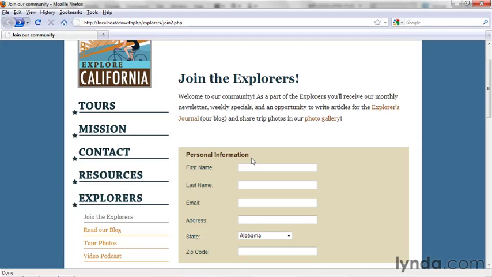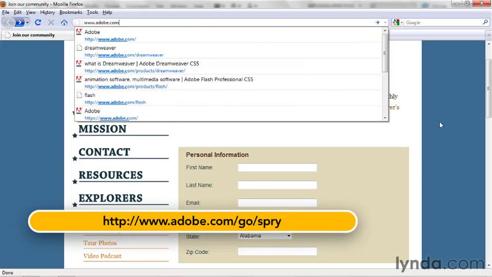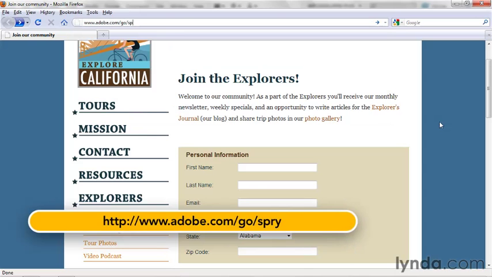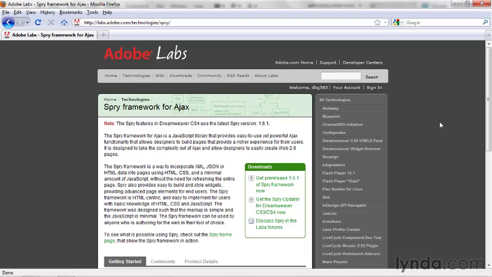It's worth looking at the code that's generated by Dreamweaver to implement these features of the Spry framework. The Spry framework can be downloaded for free from Adobe's website. Go to www.adobe.com/go/Spry. This will take you to the latest version of the Spry framework. You can download this for free, take a look at the documentation, and use all of the elements of the Spry framework, even those elements that aren't automatically implemented by Dreamweaver CS5.